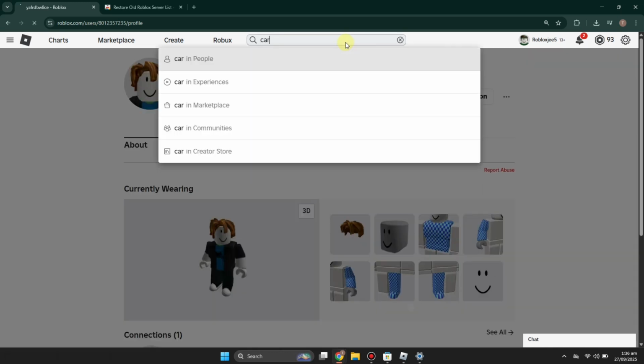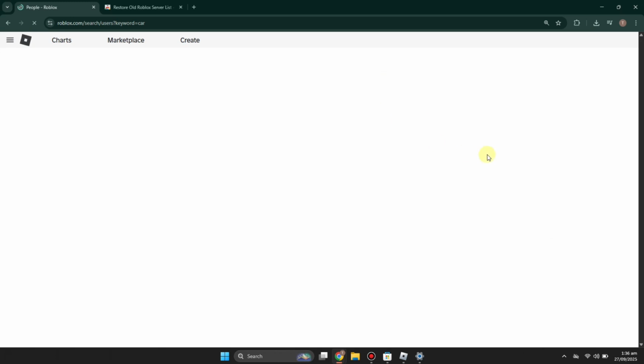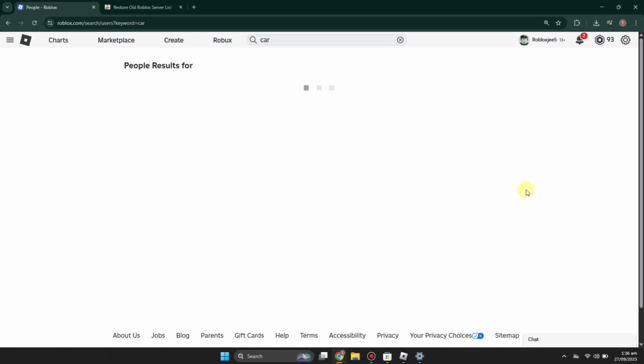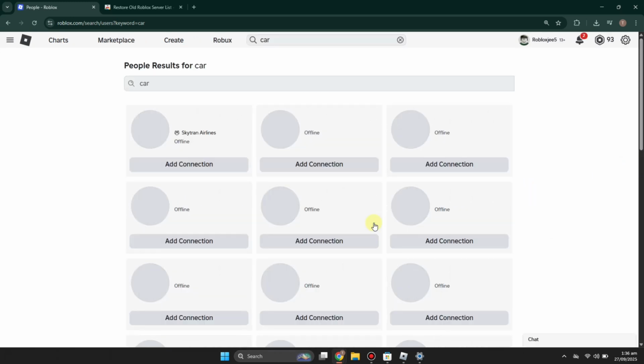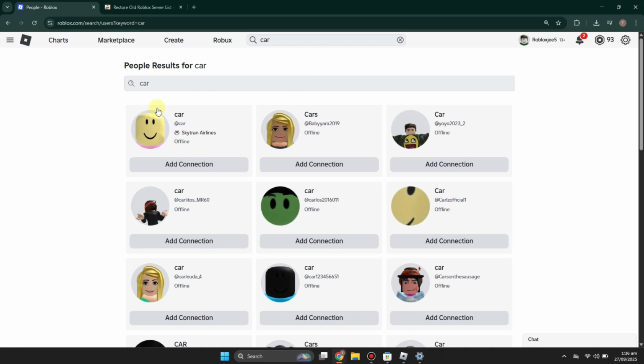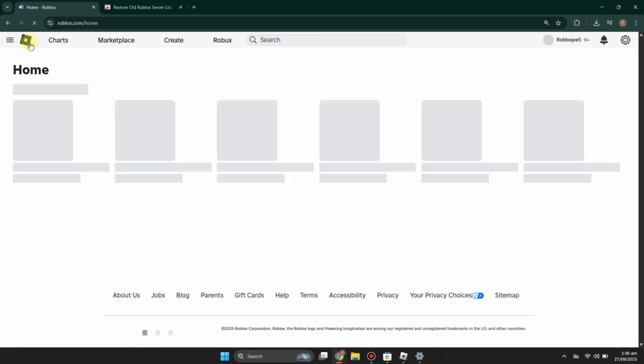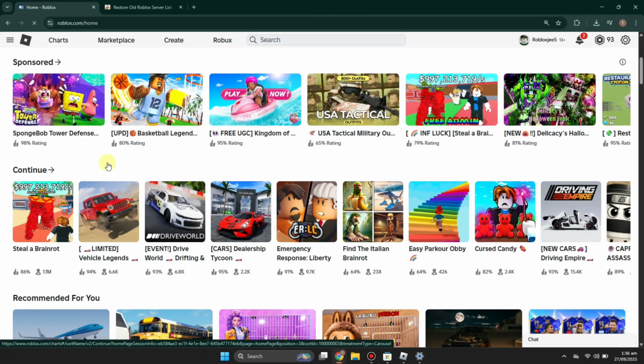After that, if you think that person plays a certain game, you have to find that game and open it. Let's say here I have searched for the car games. If you know that person plays that game, or if you just want to check, simply go and find any game you want in order to join that person. Once you have got that game, click onto it.